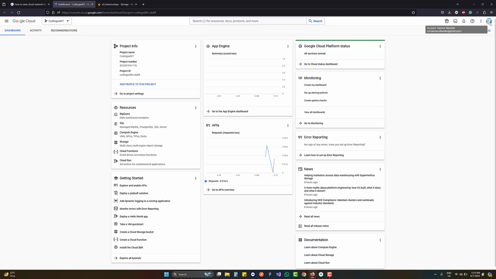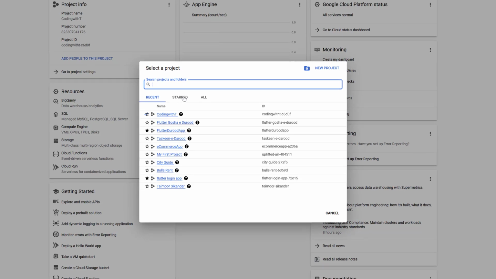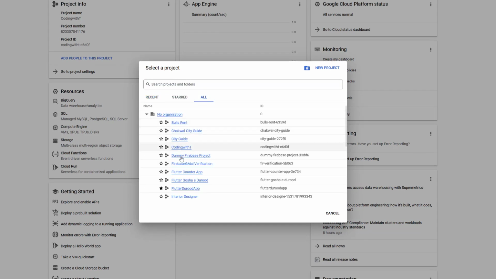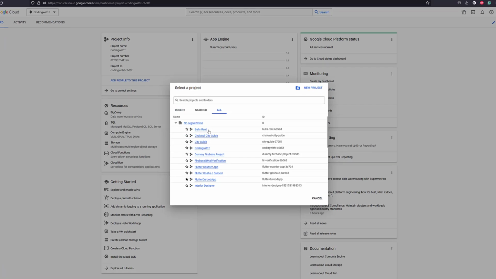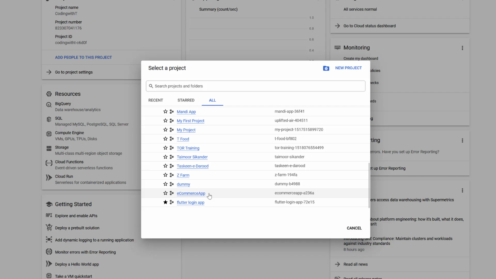So once you are logged in with the same email, head towards this and you have to select the Firebase project from here. You can select from the recents, starred, or from all. You have to choose your project. And over here, you can see it's e-commerce app. So let's go to all. And over here, we have the e-commerce app. Click on it. And now this one is selected.